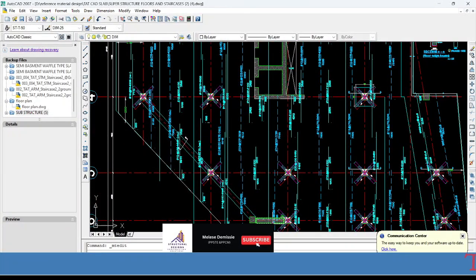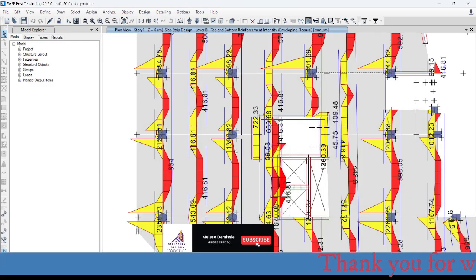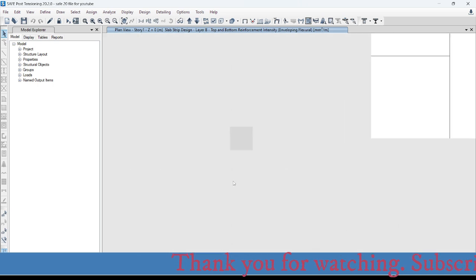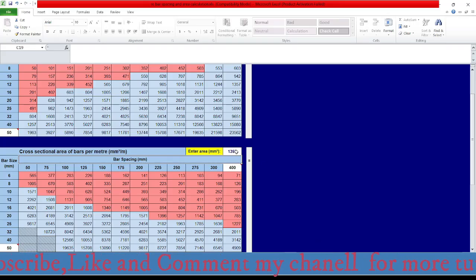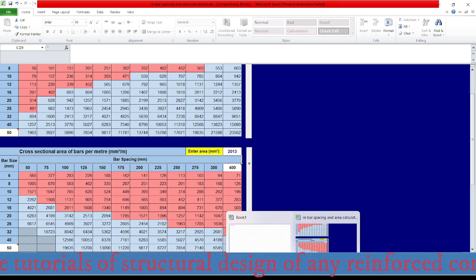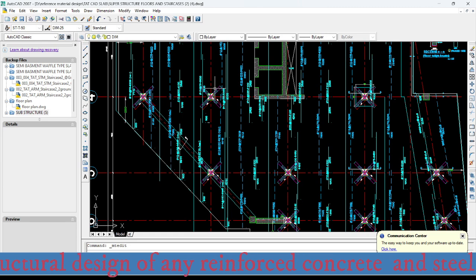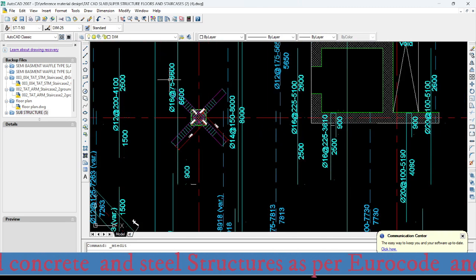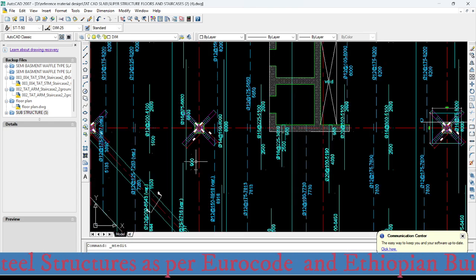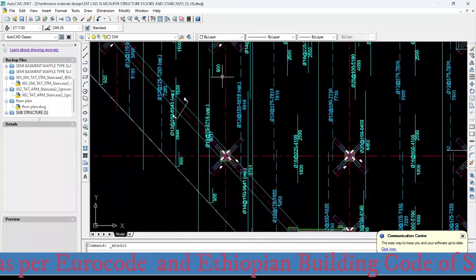And the fourth support, this one, that is 2030. How much is it? The diameter 60 with a spacing of 75, which is already provided.